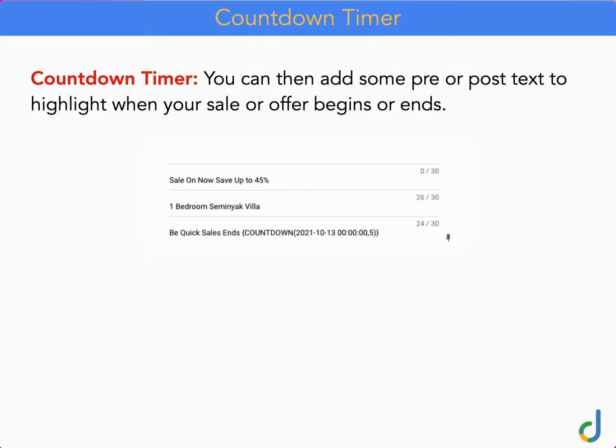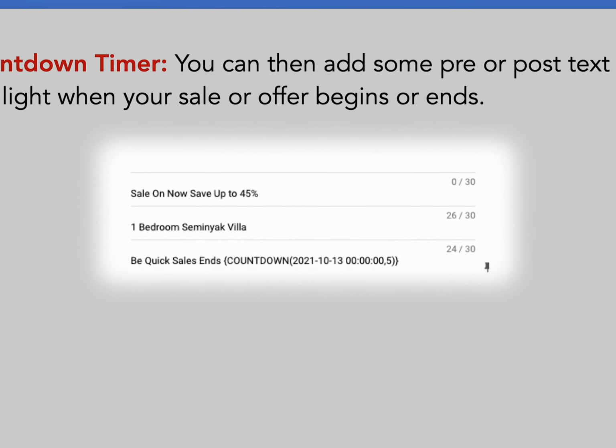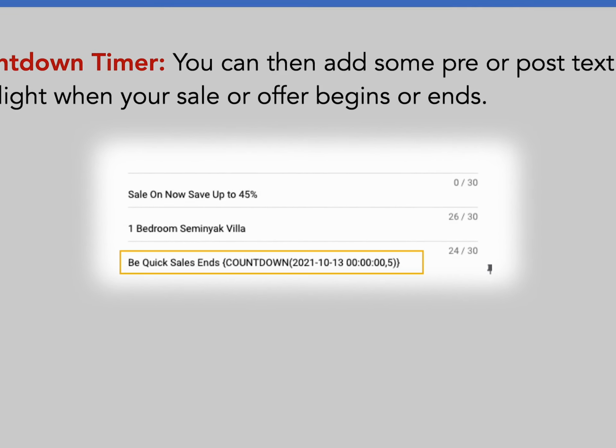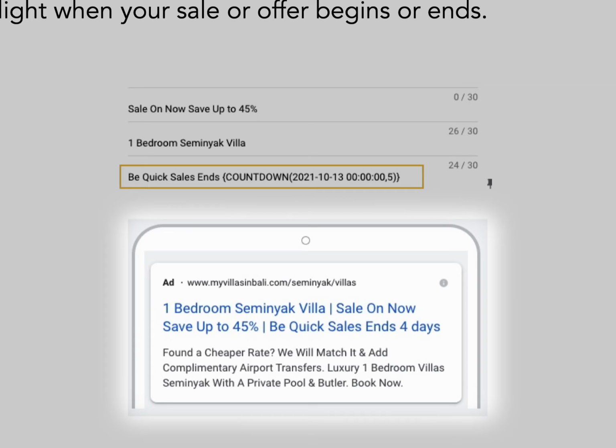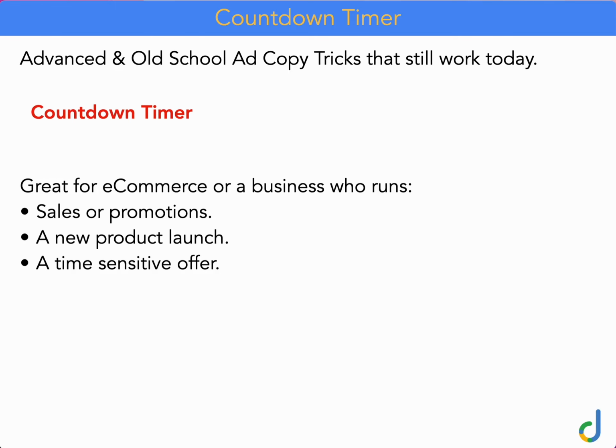So you can see from here, we added in this extra text of "be quick, sale ends" and then the countdown timer effect. When the ad was actually shown, you can see here that it actually says "be quick, sale ends in 4 days". And what would happen is if they did that same search tomorrow, they would see "sale ends in 3 days". And then in the last 24 hours, it switches over from days to hours. So if there was 12 hours to go, it would say "be quick, sale ends in 12 hours". So the countdown timer is great for e-commerce or for a business who runs sales or promotions, a new product launch, or a time-sensitive offer.